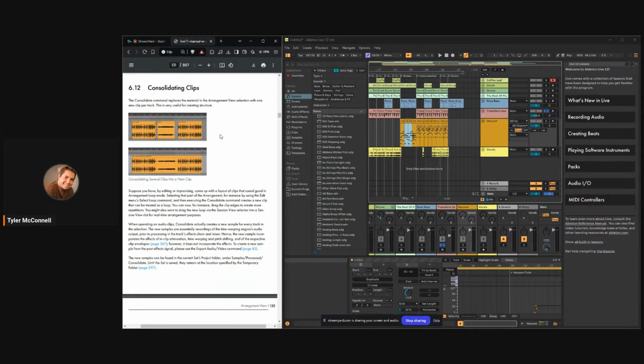Consolidating clips. The consolidate command replaces the material in the arrangement view selection with 1 new clip per track. This is very useful for creating structure. Okay, yeah, that makes sense. I think. Oh, like that. Yeah, so you can, I see that.